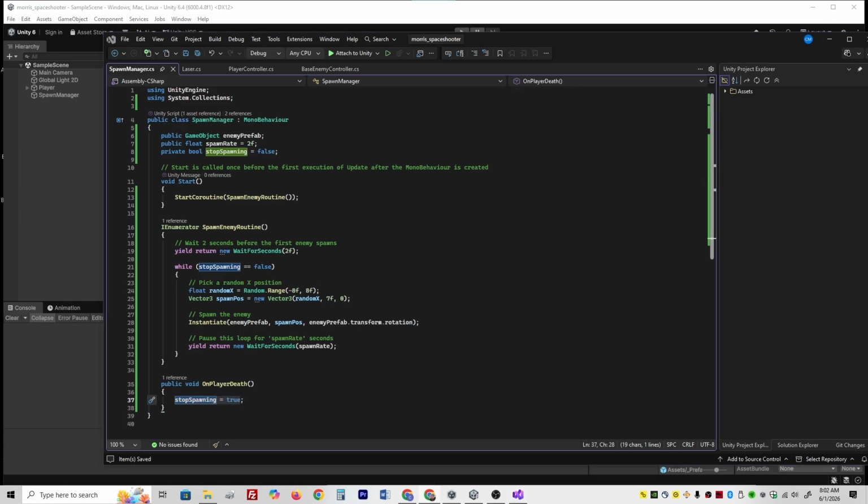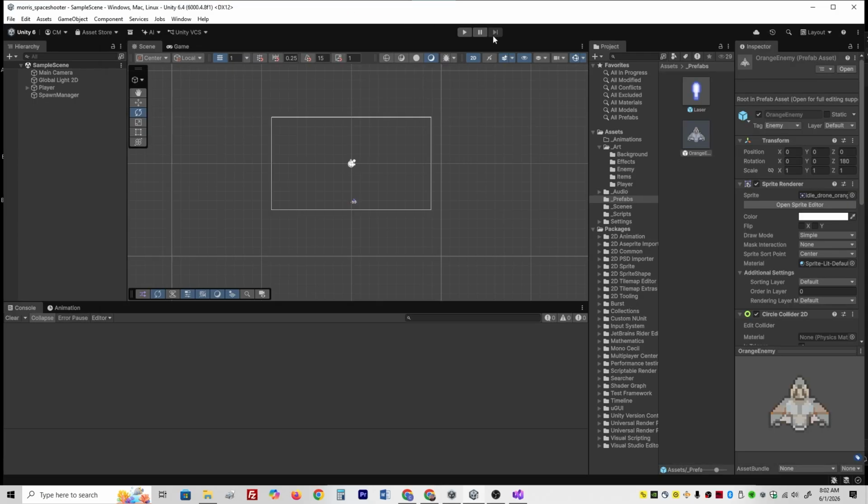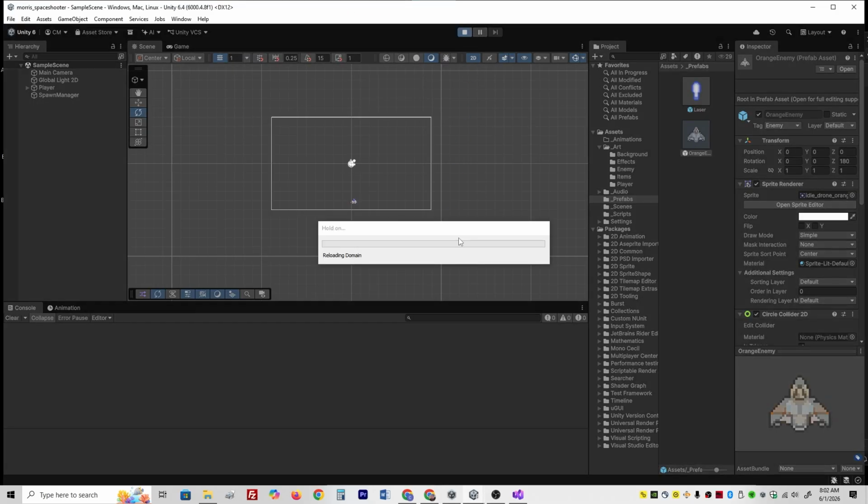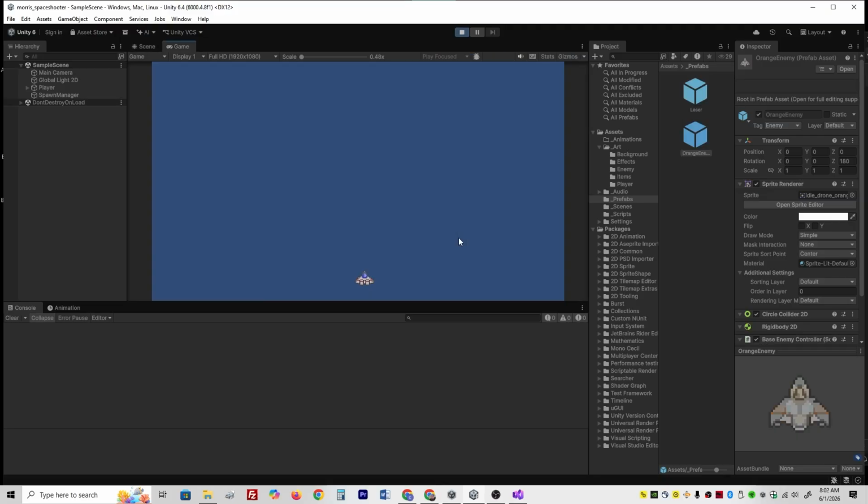And if all that works out the way it's supposed to, then what should happen is when I die after I press play, the spawn manager should stop spawning. I got that last one off right as I hit it, so that doesn't count. But as you can see, it is no longer spawning, which is exactly what we want.